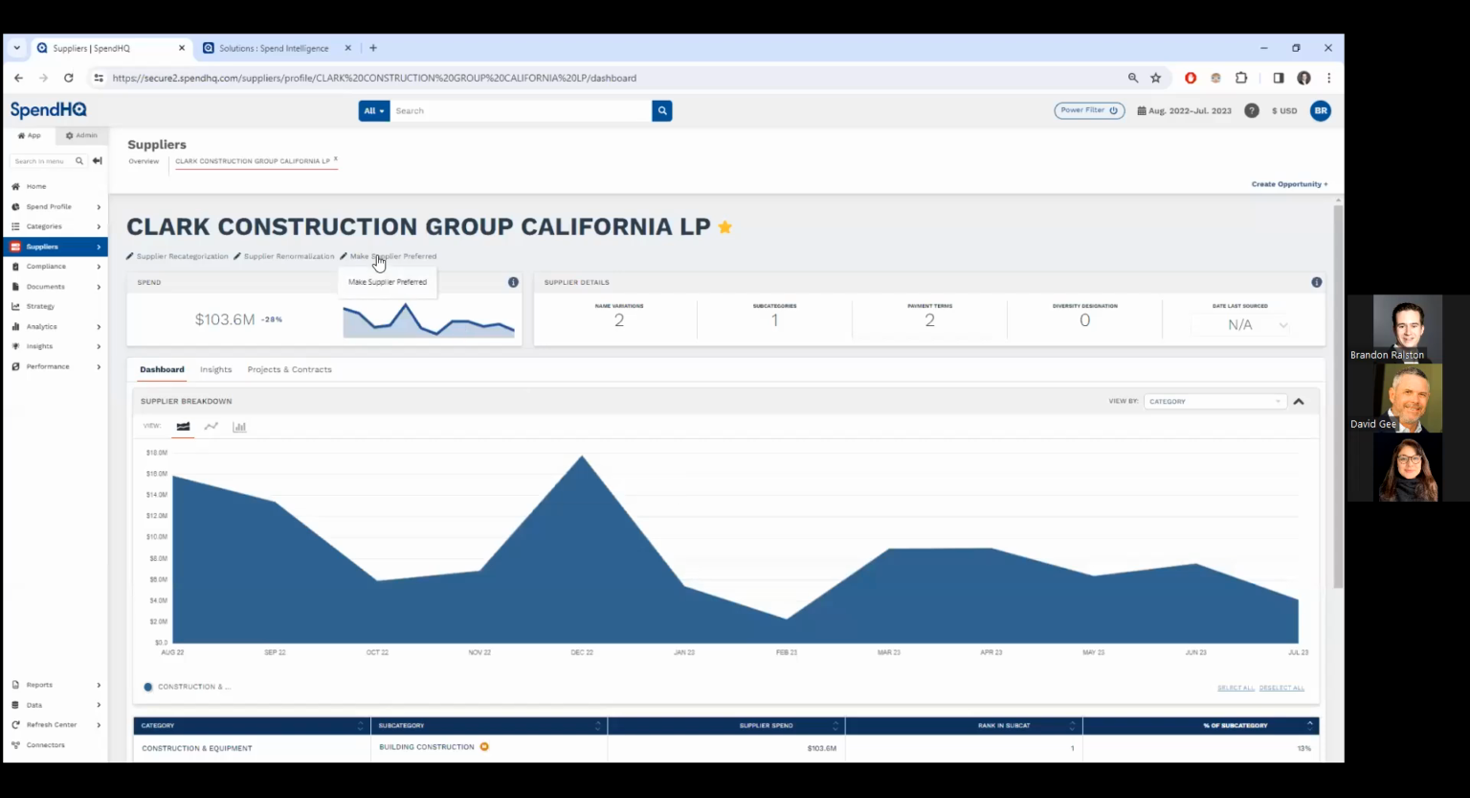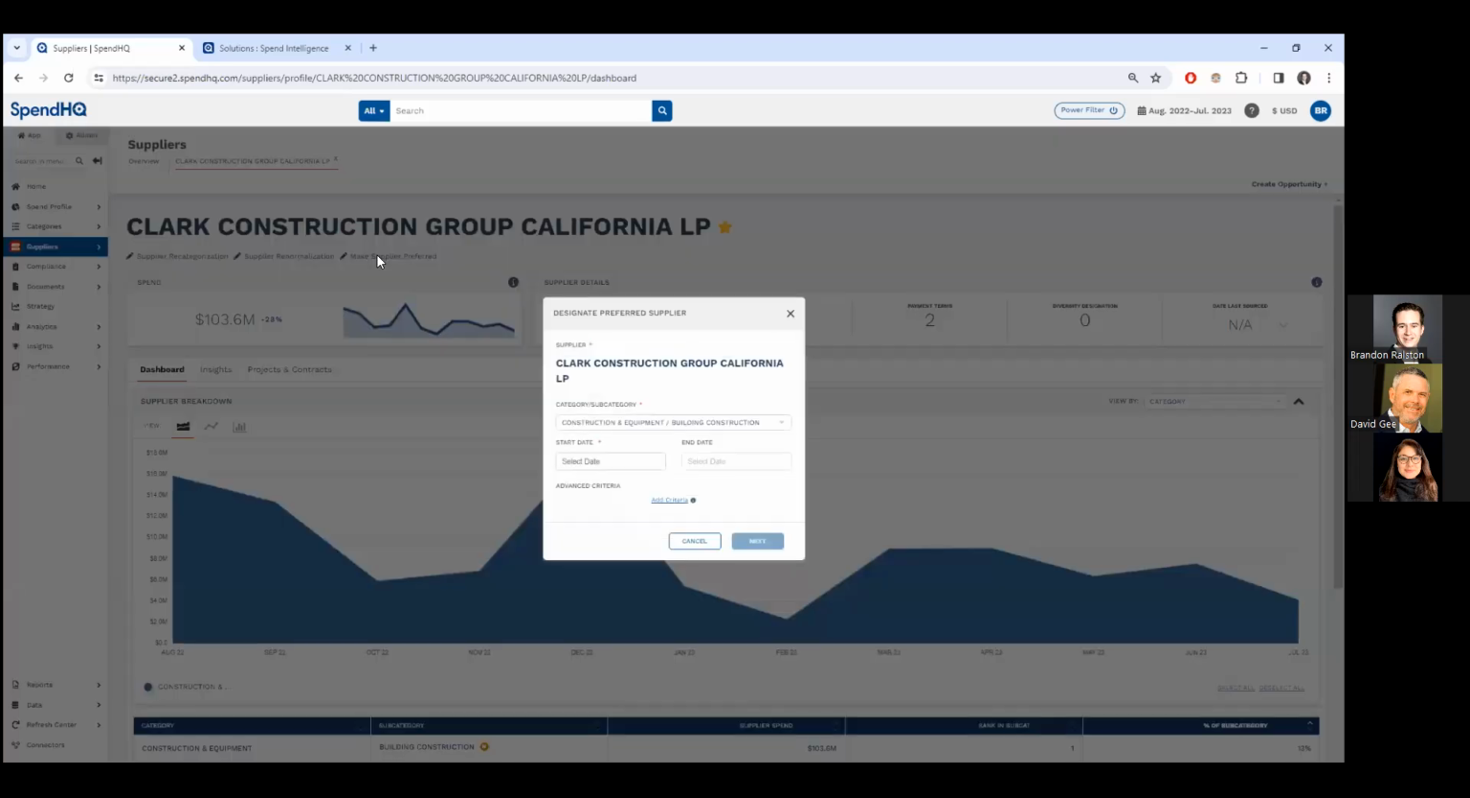Last layer here is the make supplier preferred rule. This is going to make that supplier preferred for that particular subcategory they have spend in. Notice they'll also be prompted to create a start and end date. Traditionally, we like to put these in the contract term range. Let's say we have a 2-year contract we've made from February of 24 up through February of 26.